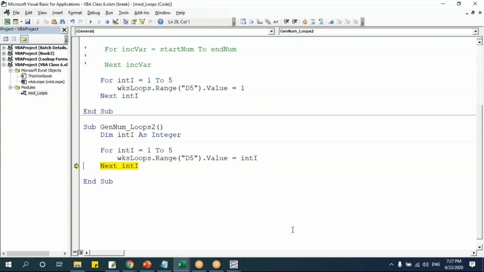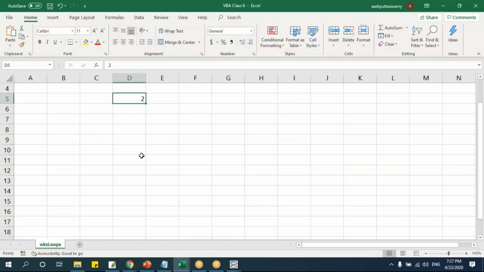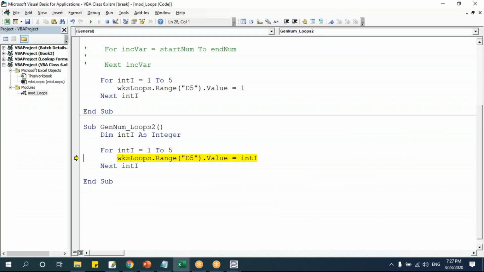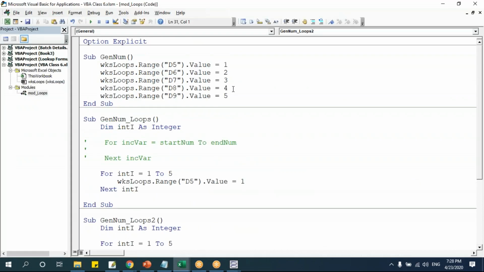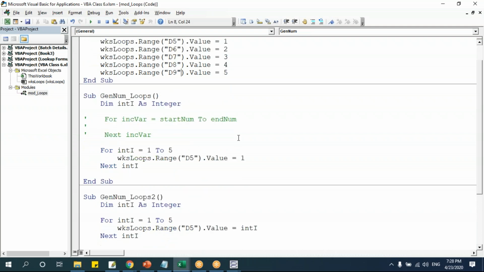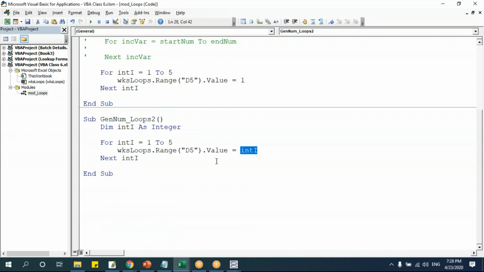Done. Now, when it's going to the second cycle, if I move my cursor here, it says 2. That means int i will become 2, so in d5.value, this will become 2. Let me run this again. See, 3, 4, 5. It will come out. But my requirement was to generate 1, 2, 3, 4, 5 in d5, d6, d7, d8, and d9. Now we approached generating the numbers, but in the same cell, that is d5.